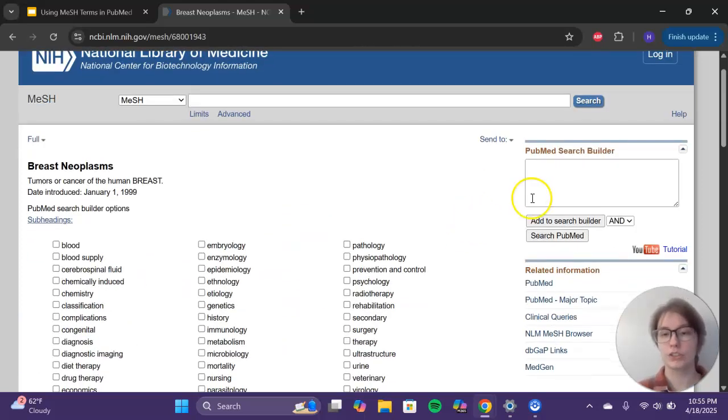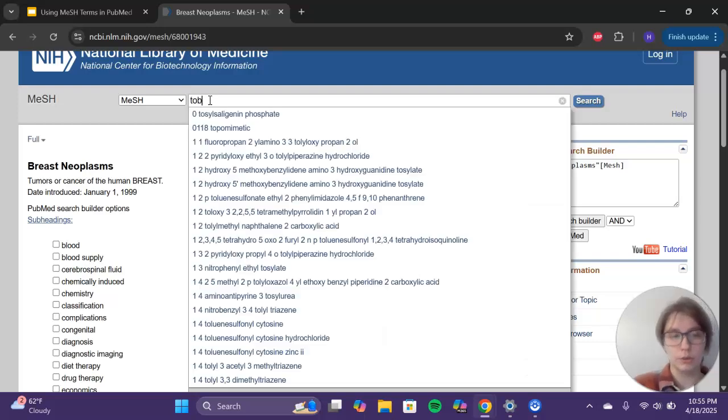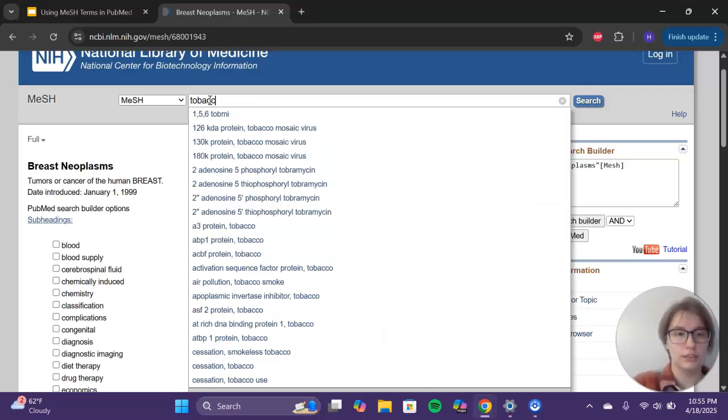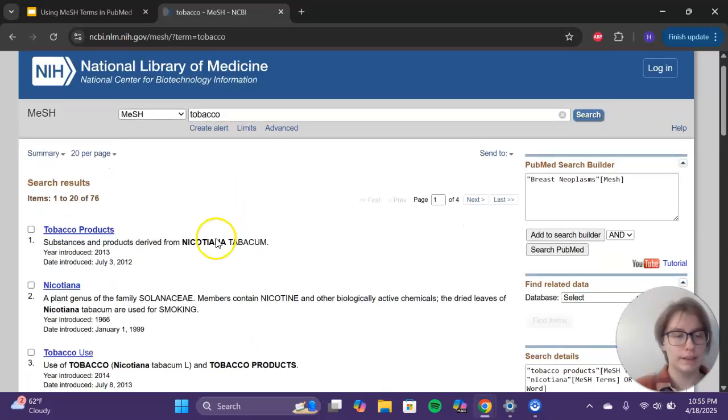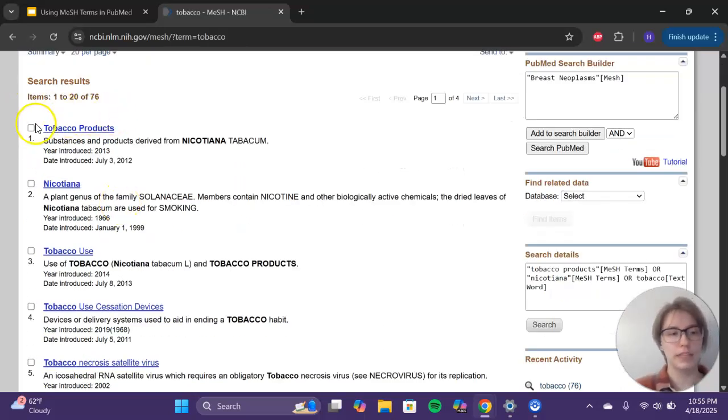So to add it to your search, you can just add it to the search builder right here, and you can see your current search right there. So you can keep going and add more terms. So we're going to go back up. And then a couple things come up, and we want to read through here. So we could choose tobacco products, but I think we want use of tobacco instead.